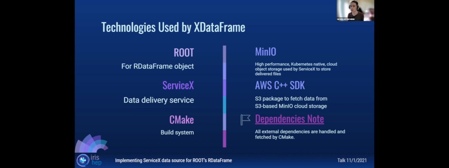Now, the core of XDataFrame is utilizing the AWS C++ SDK, which is able to manage and fetch files from MinIO. And that's what made this project kind of difficult, because C++ doesn't have a lot of native web downloading capabilities, so I had to do some extra work for that.